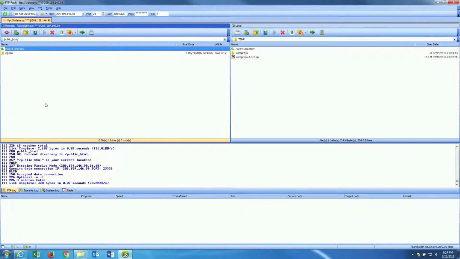I'm going to double-click that, open it up. You can see right now it's empty. You're going to log in with the provided host name, username, and password that you get from your hosting company. In the right-hand side, I have my local drive, and I've already got my temp folder pulled up.